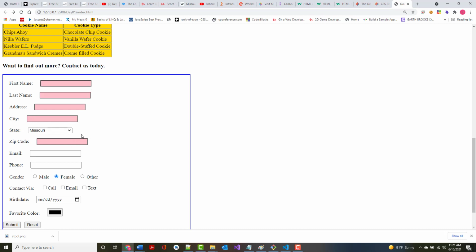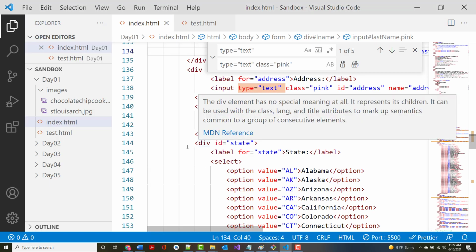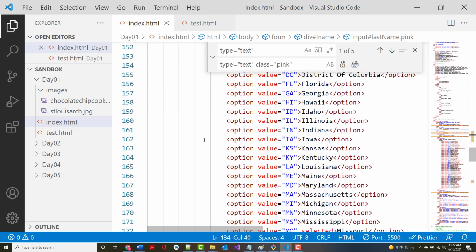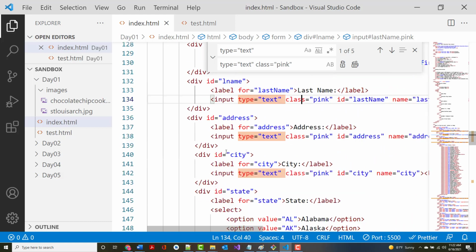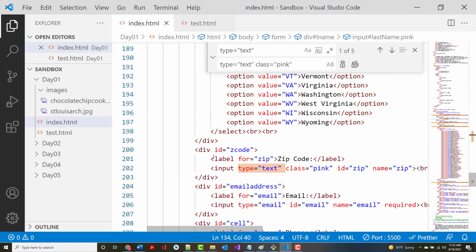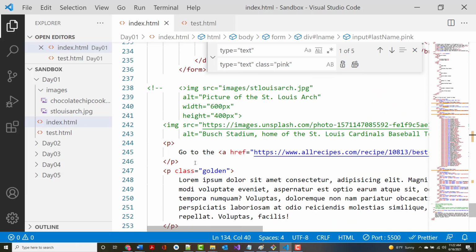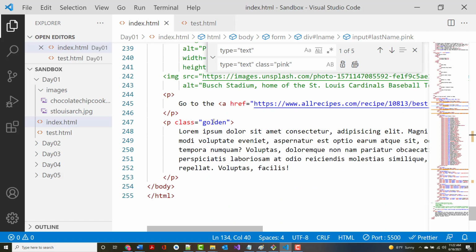Now, on the other hand, if we go back in here and we take a look at anything that's got an ID, all right, anything that has an ID. So for instance, here we've got ID. Let's grab something that's not in there. Let's give something else an ID. All right, so here we've got class equal golden. That's our paragraph. And let's put in here, in fact, let's do this. Let's put a footer in here.